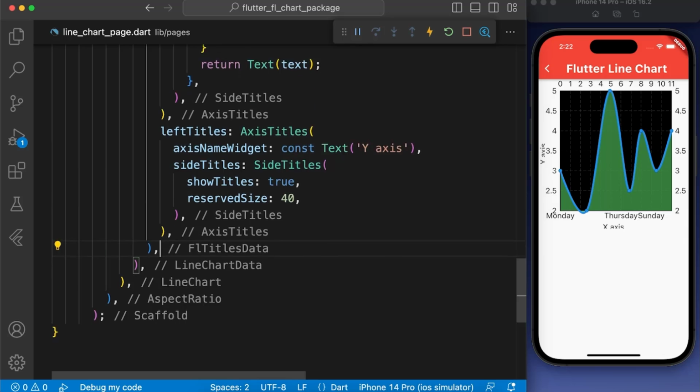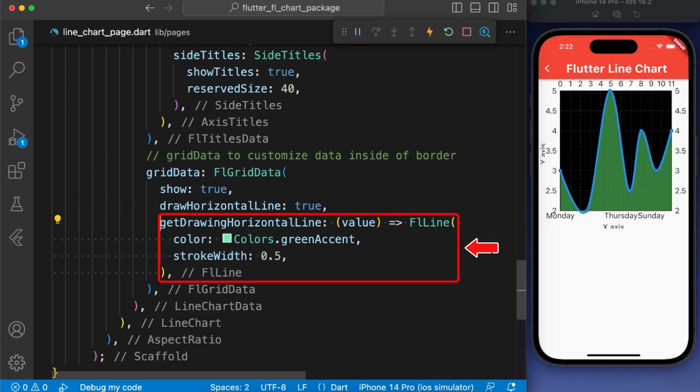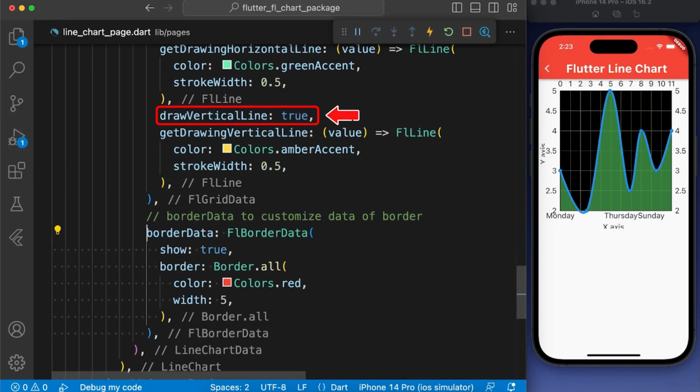Next, we set the left tiles property to axis tiles object with the properties axis name widget and side tiles. Next, we set the grid data to FlGridData object with the properties show, draw horizontal line to show the horizontal lines, get drawing horizontal line to set color and stroke width, draw vertical lines to show the vertical lines, get drawing vertical line and border data to set border decoration.